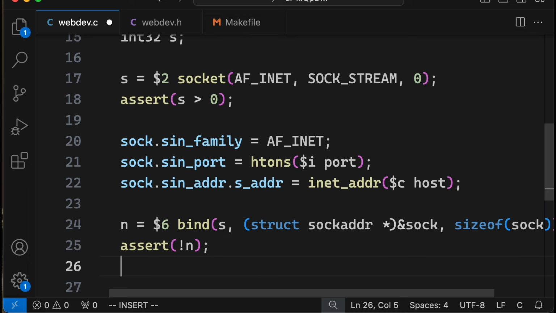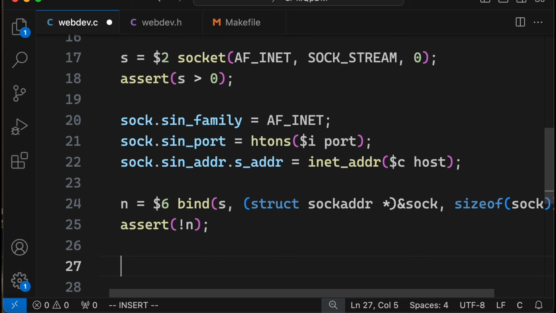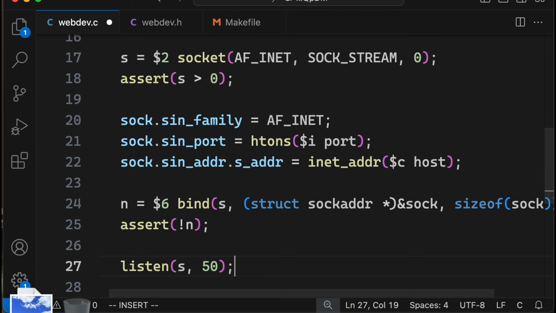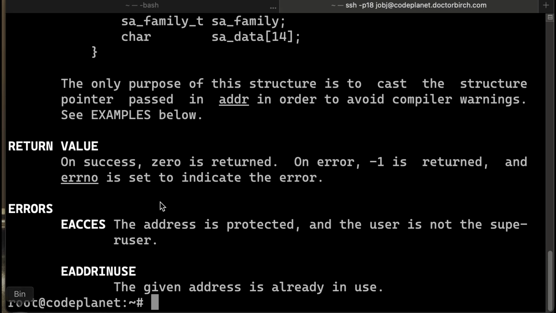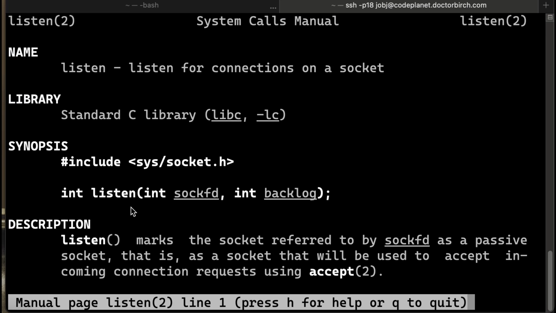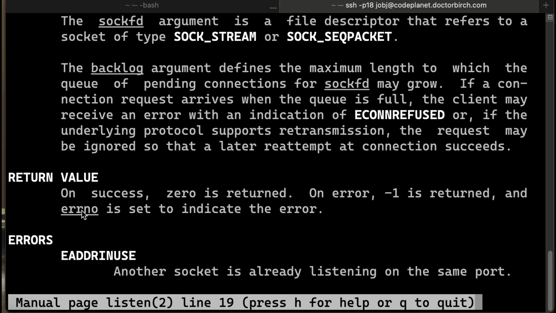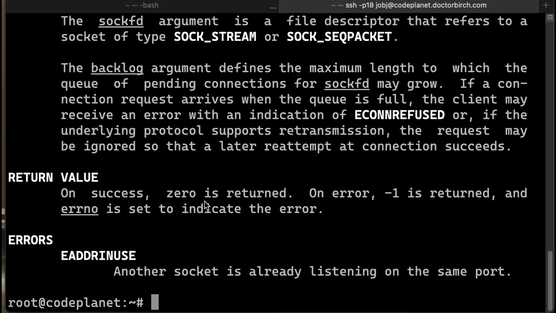Step number 3 is we listen on the socket. So then we just do listen, and we give the s and how many connections should be waiting. Since this is a web server, it should be fairly high. So let's say 50 in our case. I think this is the correct syntax. Run to listen. So give the backlog. And what does it return? On success, 0 is returned, right?